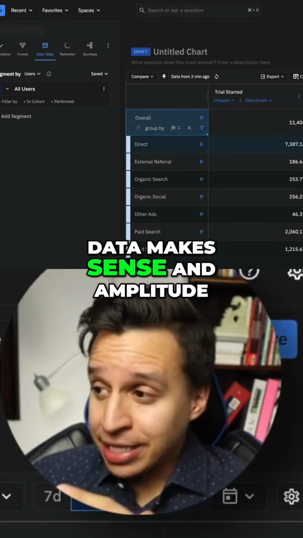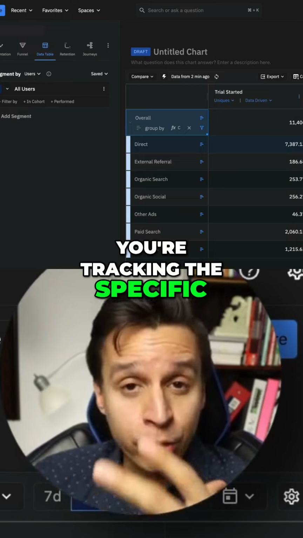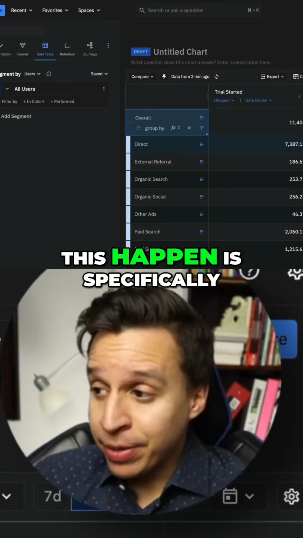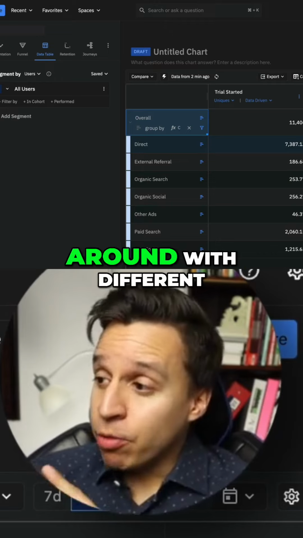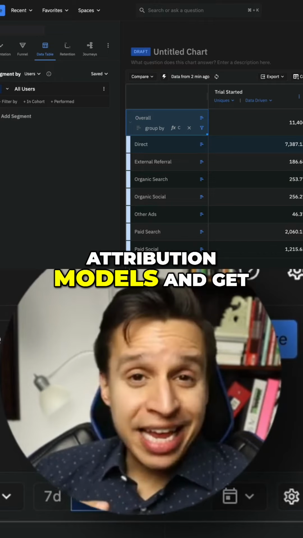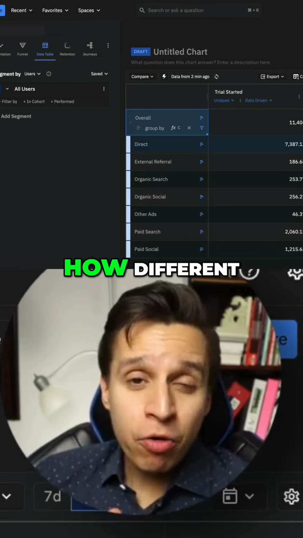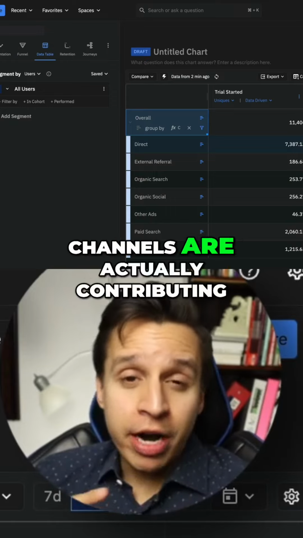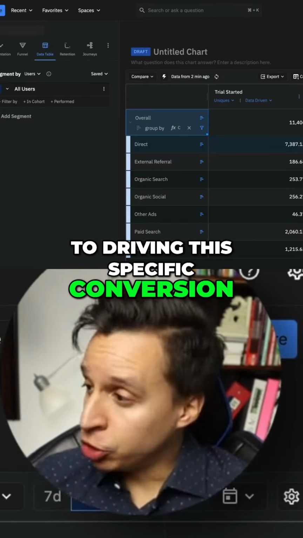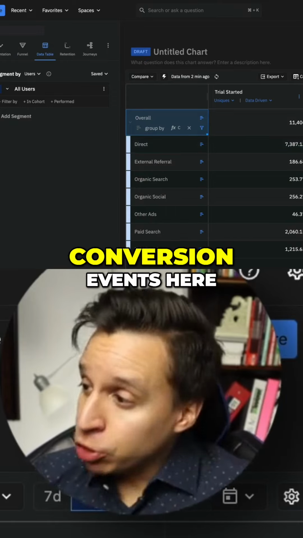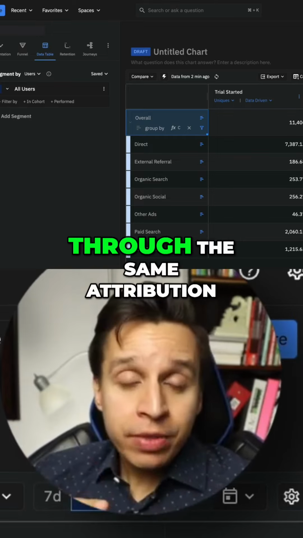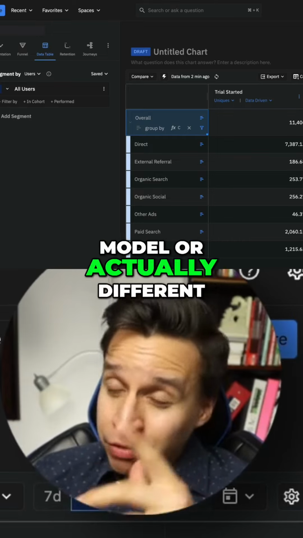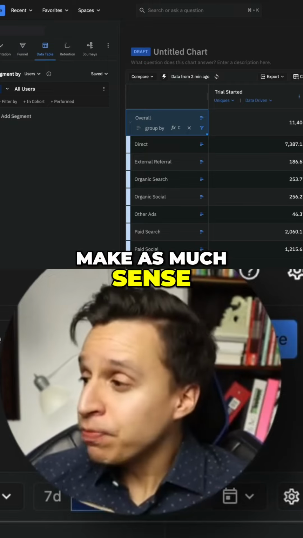As long as your data makes sense in Amplitude, you're tracking the specific properties that you're using to make all of this happen, specifically the properties we use in the channels, then you can play around with different attribution models and get a sense as to how different channels are actually contributing to driving this specific conversion. Of course, we can keep adding conversion events here, 3, 4, 5, whatever number it is, and then run them through the same attribution model or actually different attribution models, though that may not make as much sense.